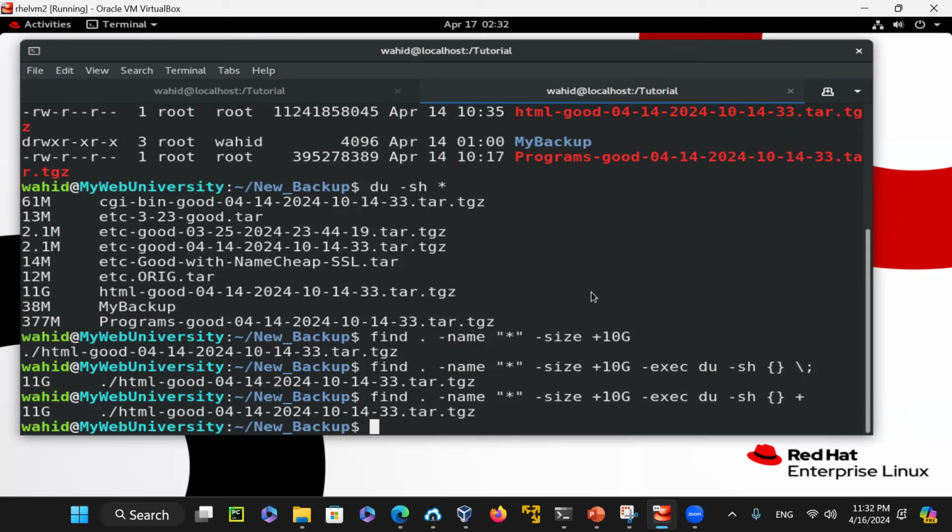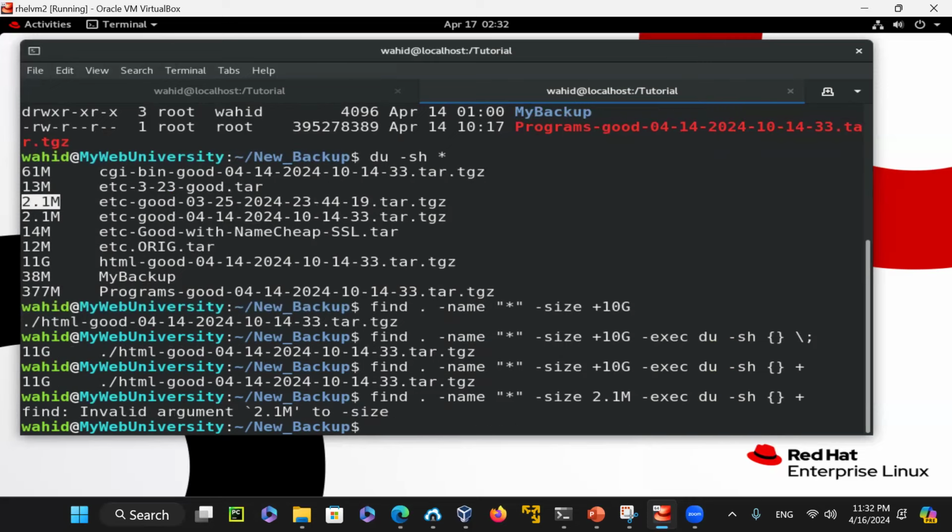However, you might be saying, show me, I'm only going to look for a file whose size is exactly 2.1 meg. So how do I do that one? Instead of plus or minus, you could just say 2.1 meg. Put the exact size and it will show that one. So let's see, 2.1 meg. That's a directory, tar.gz file, and it says that 2.1 meg is not found, invalid argument.